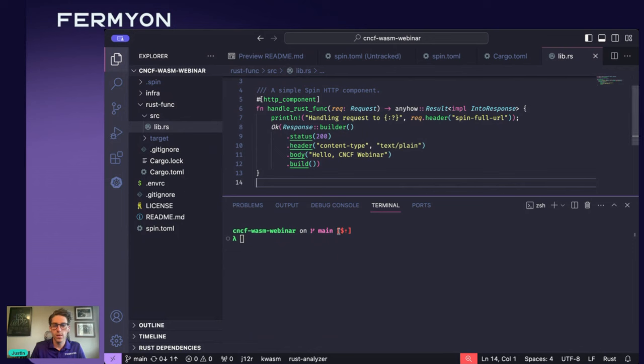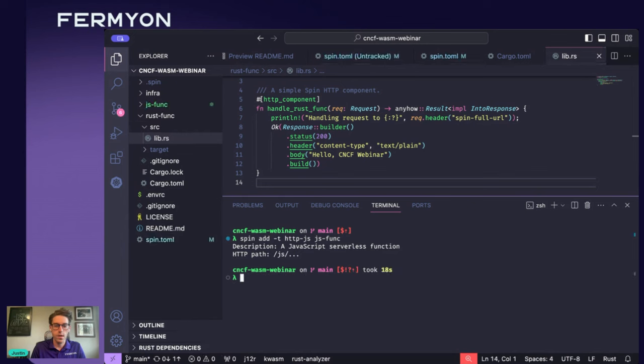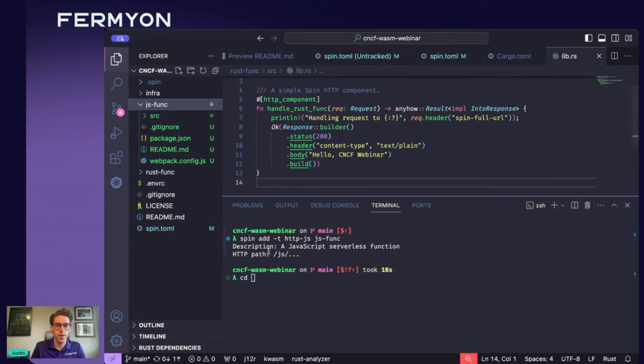So just for funsies, let's add a couple more. We'll go with the JavaScript one next, and we'll just call it JSFunk. Give it a quick description, following the same pattern. We'll give it a JavaScript path on our application. And since it's JavaScript and we are using npm to manage our packages, we will go into that directory and install our dependencies.